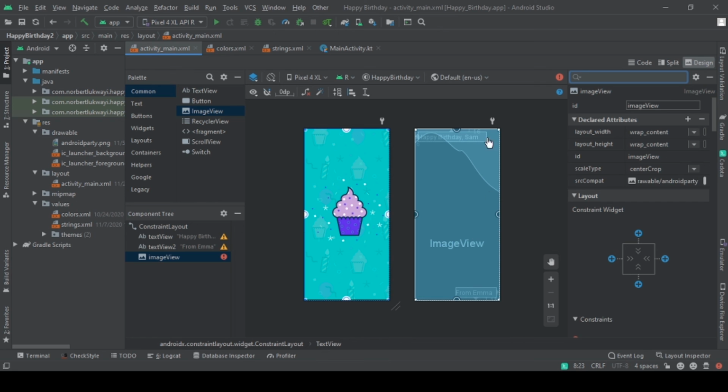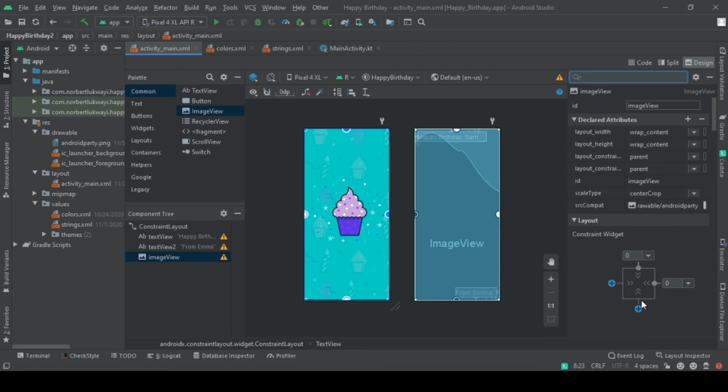So if you look at the design, the blueprint, which is why I like having the blueprint around, you see that our text views are actually still there. They're just covered up by the image view now. Now I forgot to add the constraints to our image view as well. Let's just go ahead and add them all. It is a constraint layout after all.